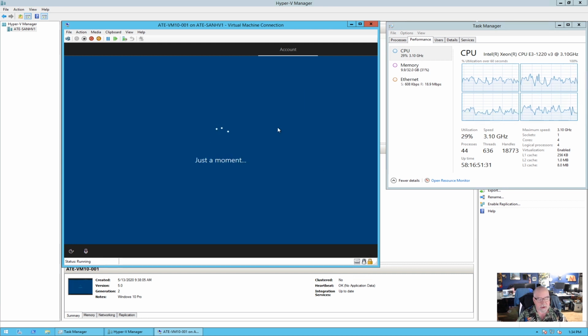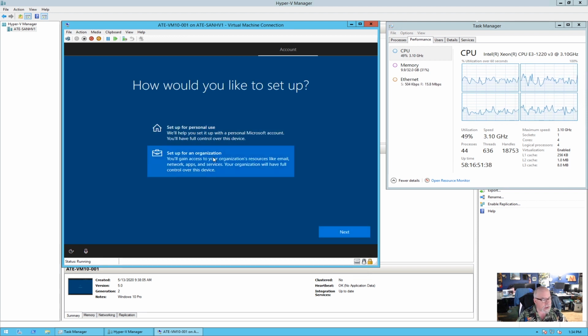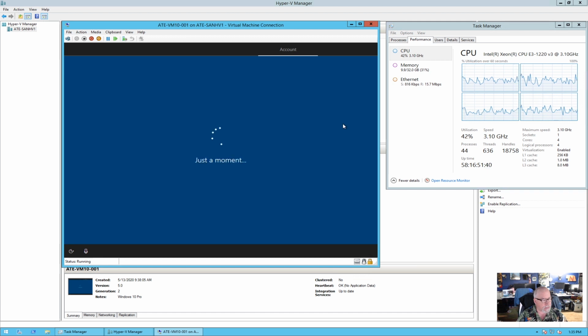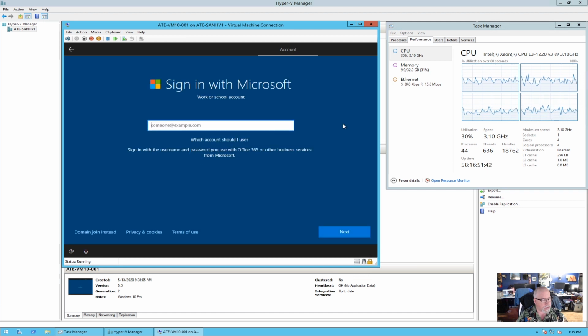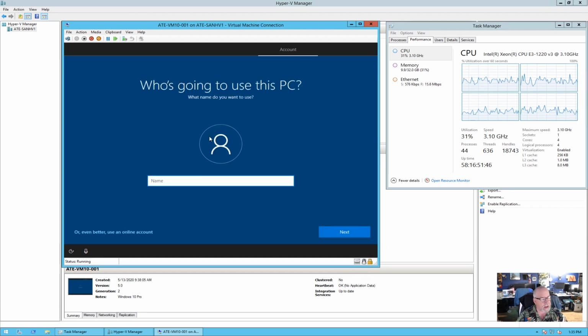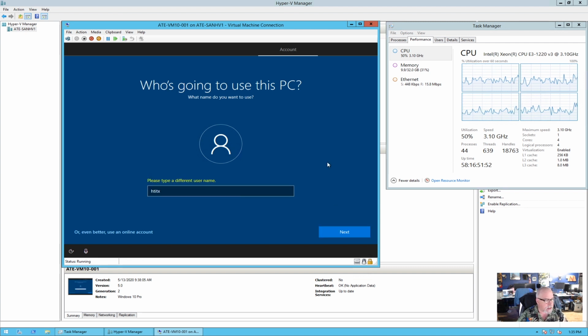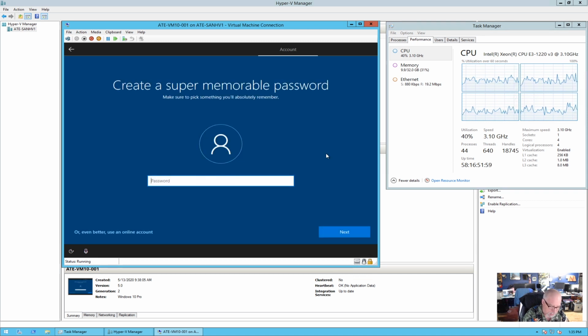So I've accepted the end user license agreement, and we're going to set it up for an organization, and we're going to do a domain join instead. So let me just see, I'm going to use my account that I use with this client. Yeah, see, it's not going to let me do it because that account already exists, so I'll just do number 1. Then we'll enter our super secret password.